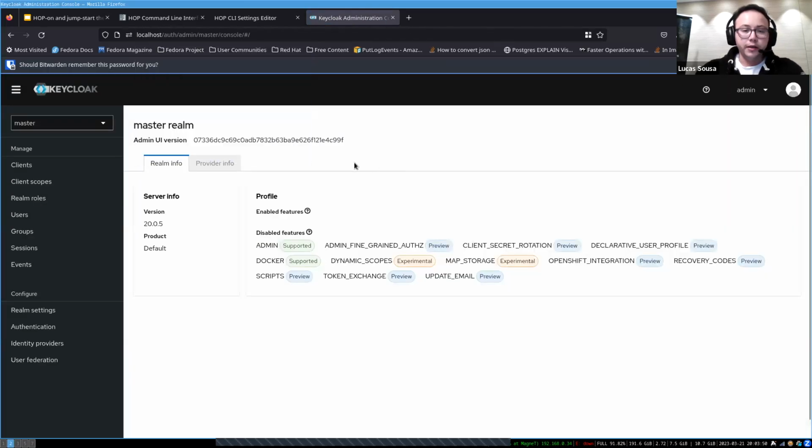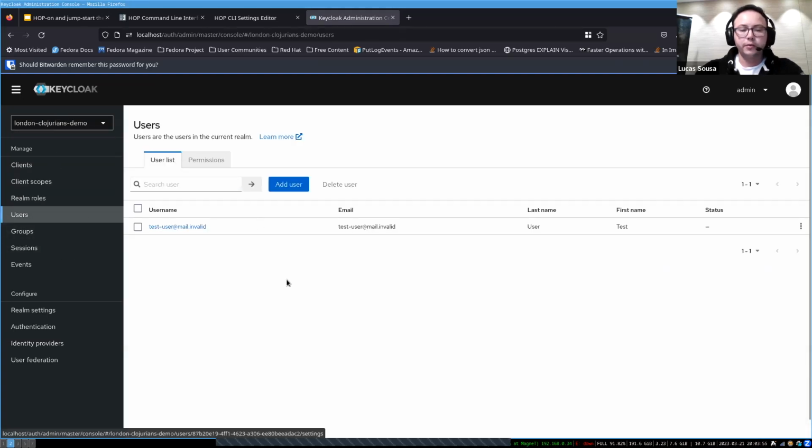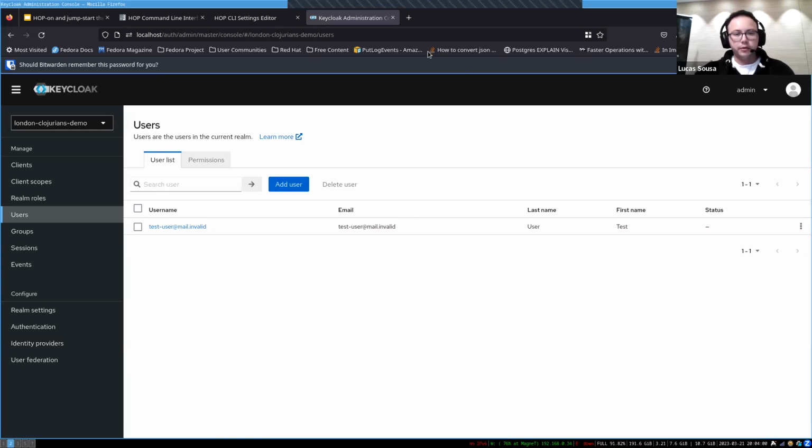And we are going to play with the details of that user. So here we already have the London Clojurians demo realm. And here we have a test user with some basic credentials. So I'll switch back to my terminal.